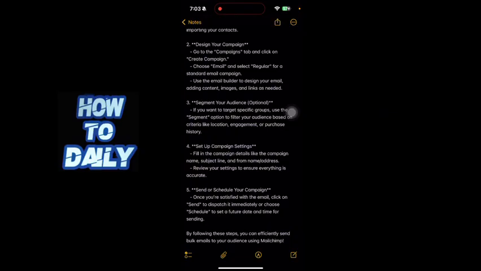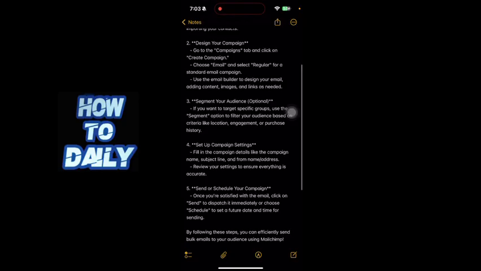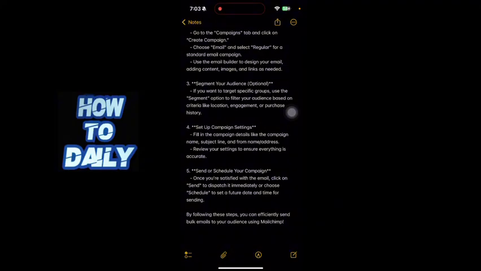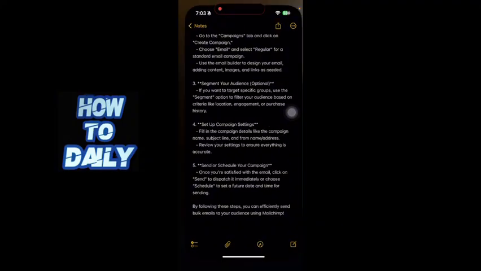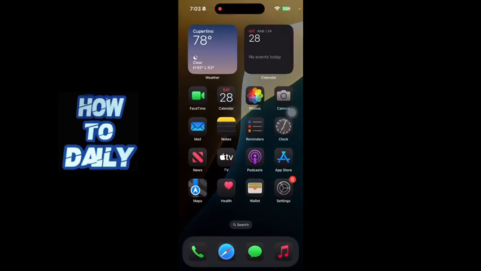So once you are satisfied with the email, click on send to dispatch it immediately or choose schedule to set a future date and time for sending. By following these steps, you can efficiently send bulk emails to your audience using MailChimp. So this is how you do it, guys.